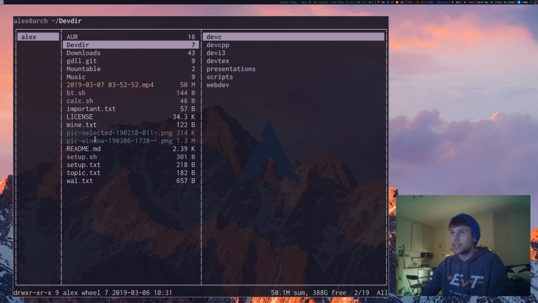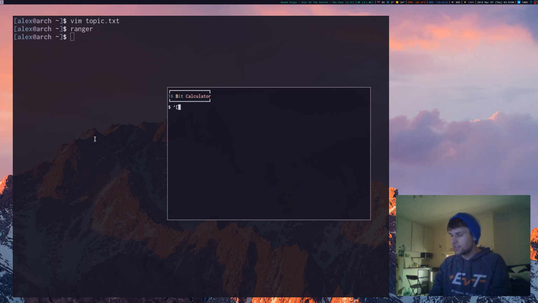But let's look at actual programs I've written. So I've got a calculator that I use a good bit. This is a little bit shifting calculator that I wrote.